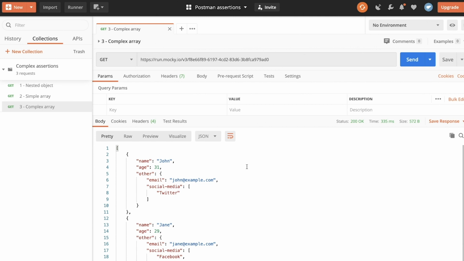I know that many of you are struggling when dealing with complex responses, not necessarily complex, but that contain data structures that you don't fully understand, especially nested objects or complex arrays. In this tutorial, I wanted to show you step by step how you can handle such cases.